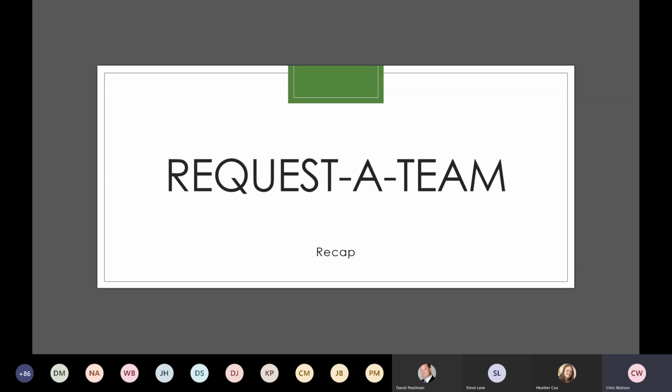Just like I showed you before, when you create a team, you can create from an existing team. You still have that same option with this team request. So we're not taking any features away. Just a heads up.